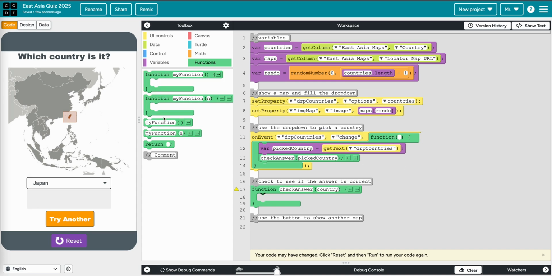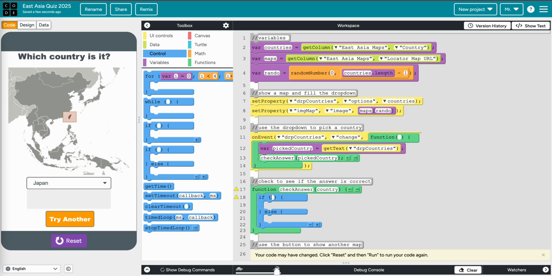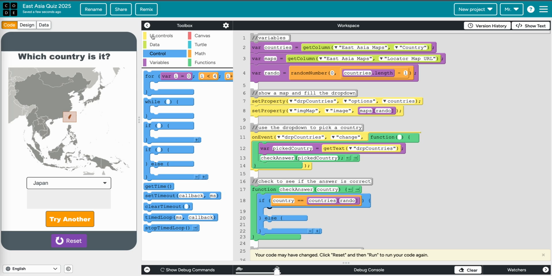And we're going to put an if-then statement in here. So under control, or if-else rather. So I've got an if-else statement. So if country is the same as, that's a double equals, countries, and then in brackets, rando. So that random number, if the random country in our list is equal to the name of that country I just picked, then it's going to tell me, hey, good job.